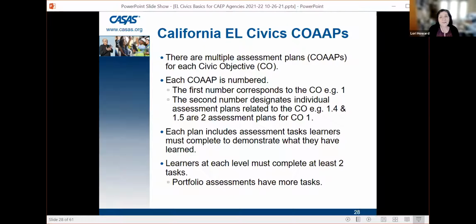And each COAP has at least 2 tasks, and the students need to complete all the tasks that are labeled for their level. So there may be more tasks in a COAP, but you'll notice when you look closely that some are only for beginning low, beginning high students, some perhaps are only intermediate low to advanced. But each student needs to complete at least 2 tasks.